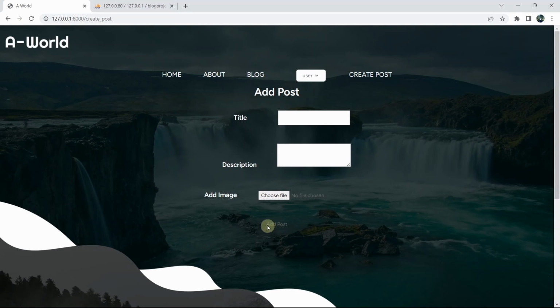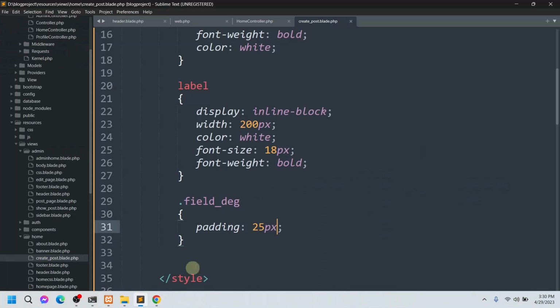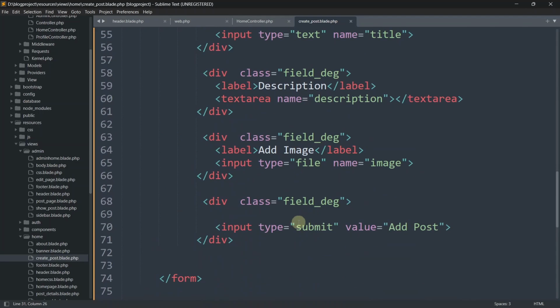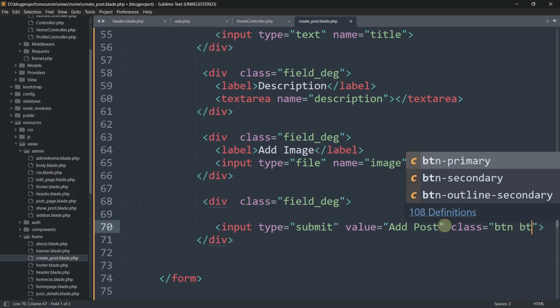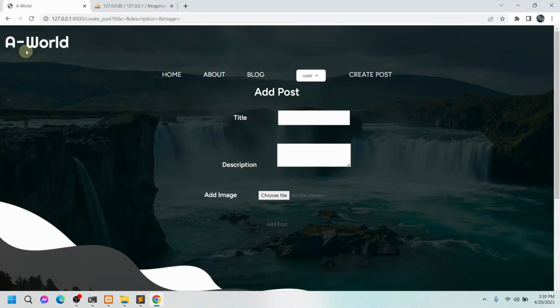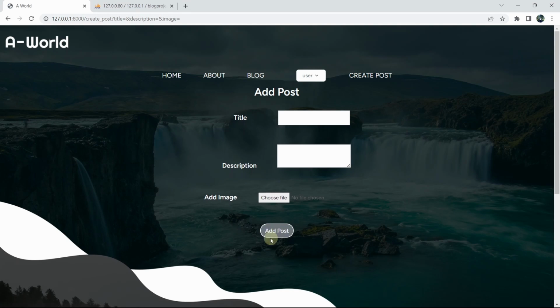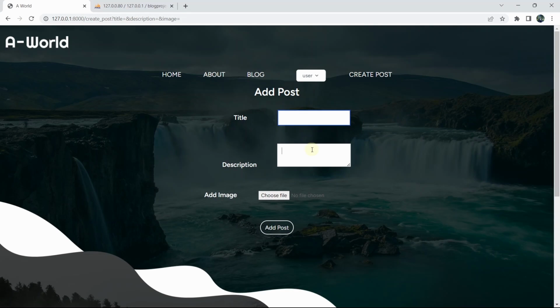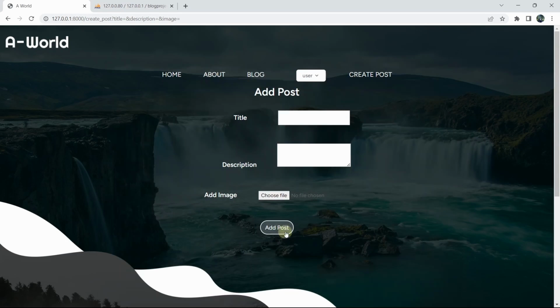Right now let's make a design for the add post button. For it, let's go back to our code, and at input type submit value, let's mention the class will be btn btn-outline-secondary. Save this, then refresh here, and you can see it looks like this right now. We have the title, description, add image field, and we have the add post button.